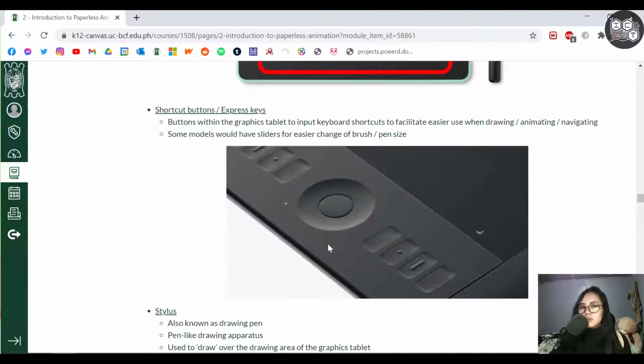We also have shortcut buttons and express keys. Again, this would depend model by model. But essentially, these are external buttons on the graphics tablet for you to customize and input keyboard shortcuts. If you're doing a lot of different things, it would be easier to just click that button instead of doing the actual keyboard shortcuts on the keyboard. It can get really complicated depending on the complexity of the tablet. There are also instances where it would have a separate remote, particularly for the Wacom Cintiq models, which has a lot more express keys.